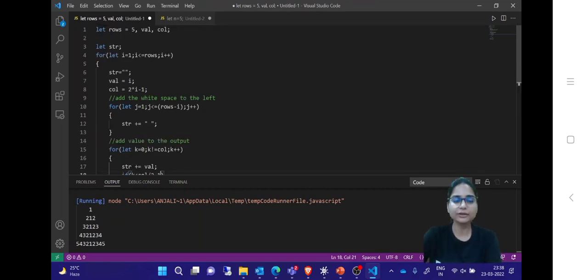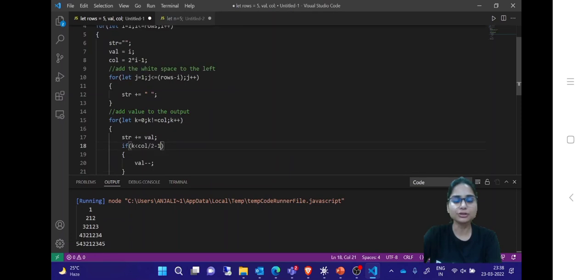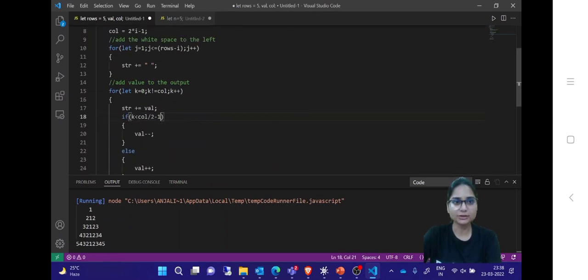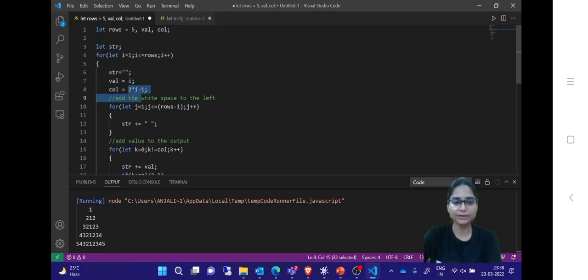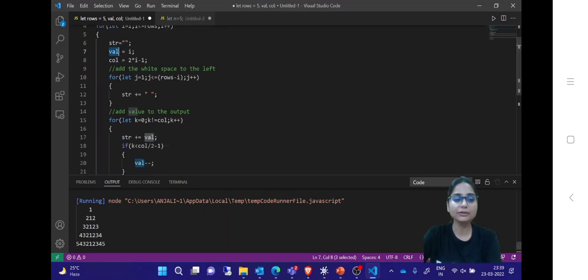So all the things we have done here: the white spaces were already handled, right? We have taken two variables, one is val, another one is call. The call is going to store the column value, and this column value is coming from this. Why are we using this value? So as to get all the odd values, correct? And why are we taking this val variable? That is because whatever value we are going to get, we have to update.